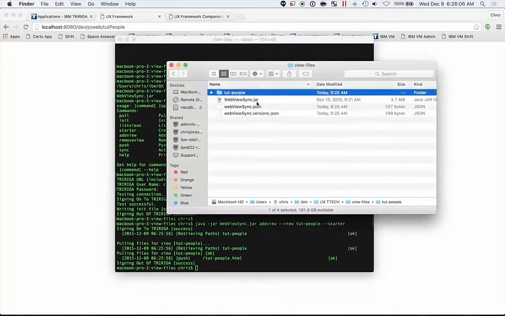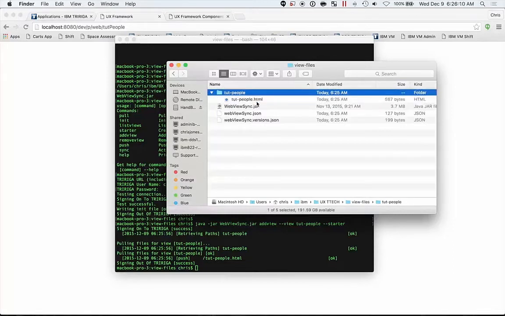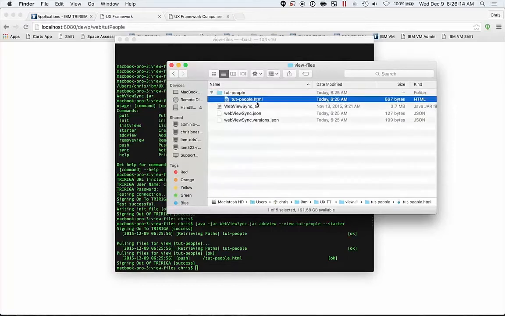Let's go back and see what we got. And we have a new HTML file. It created a folder, tut people. So that's the view it pulled in. And now we have a new HTML file there. So if we go back and I refresh the page back on our application, notice now we actually get something. Starter view for tut people. So that's the HTML generated for us for our starter view just to get us started. It just gives us a little tag there.